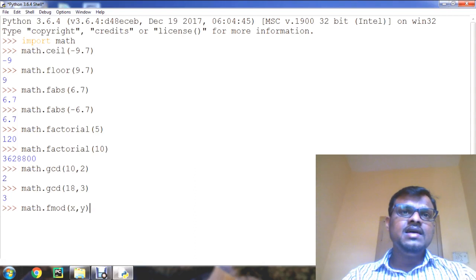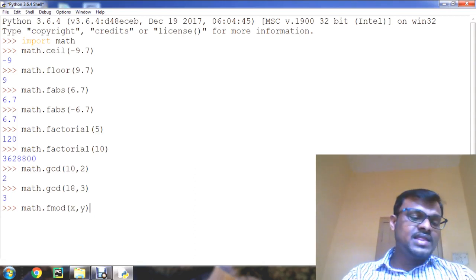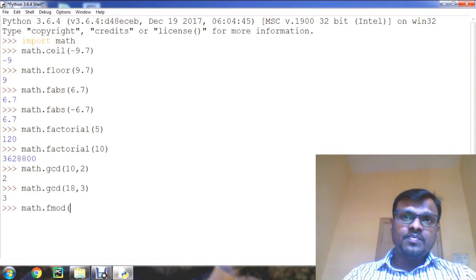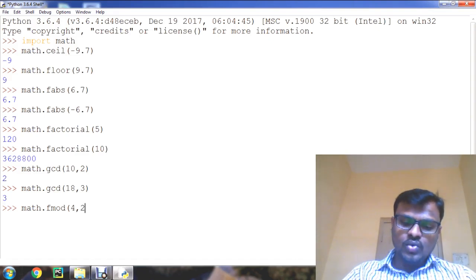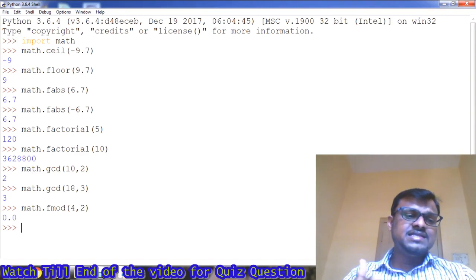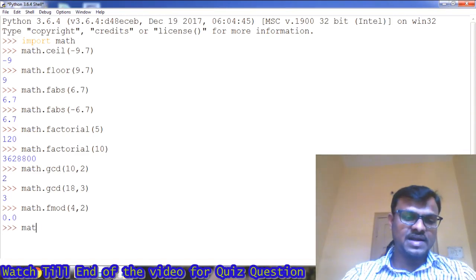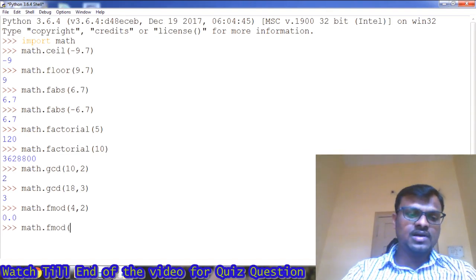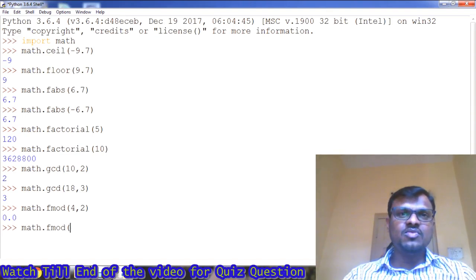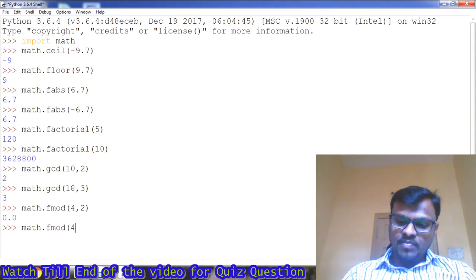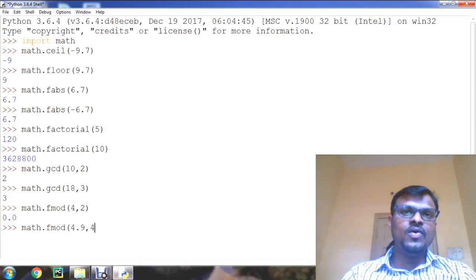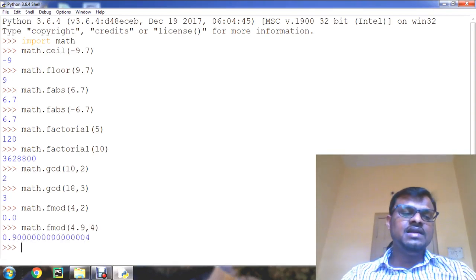x comma y are the positive integers, and it is going to return x percent y with the sign of x. For example, if I pass any value like 4 comma 2, so modulus is 0.0, it is going to return the floating point value. So math modules, we know that. And let us see one more example of the fmod function, math.fmod of we can pass the arguments 4.9 comma 4. For this the modulus value is given like this.